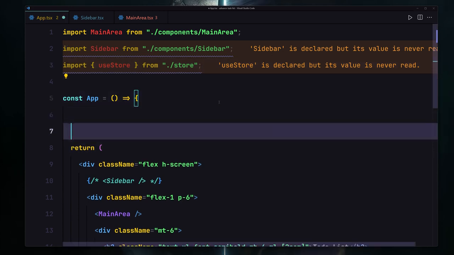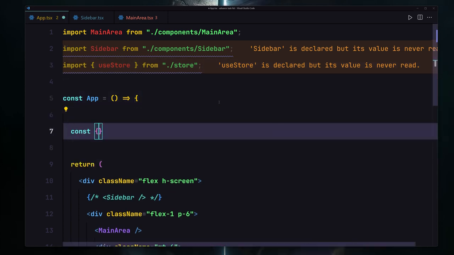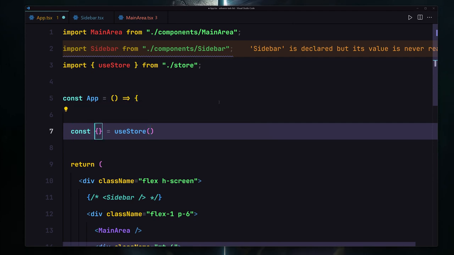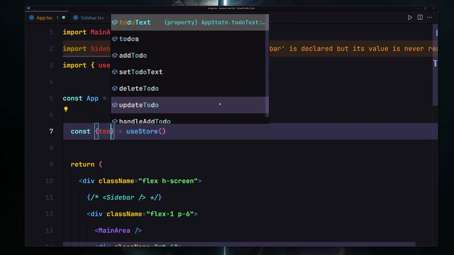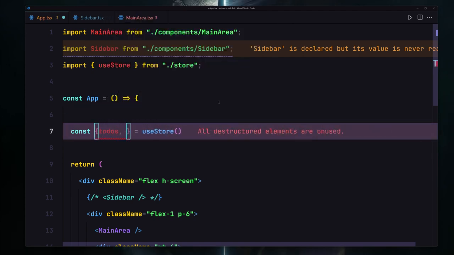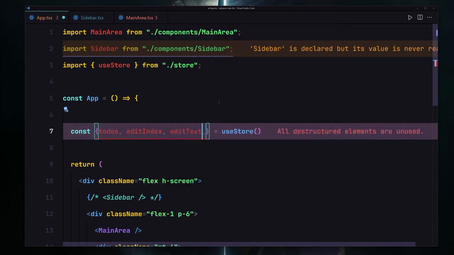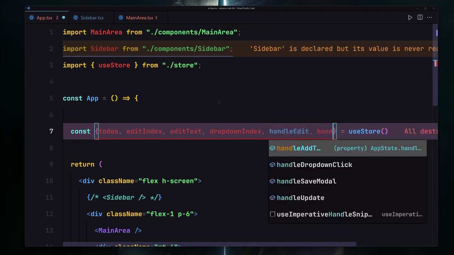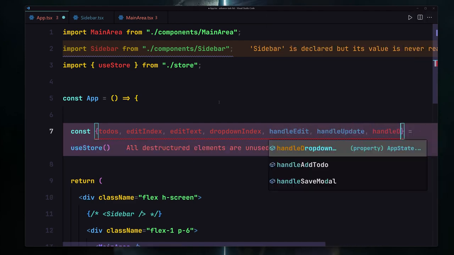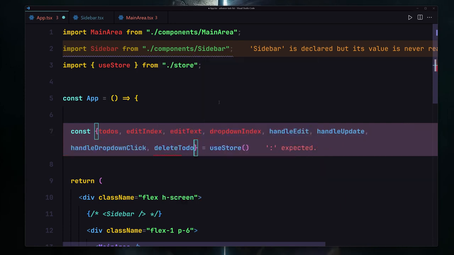So for now I'm going to be destructuring a few things, so I'll just use this destructuring syntax, and we're going to be destructuring there from this use store. So what do we need from there? We need the to-dos obviously, and also we need the edit index and edit. We would also need the edit text and the drop down index, handle edit, handle update, drop down click, delete to do, set edit text. Yeah, index would be fine, and also we need the set edit text.